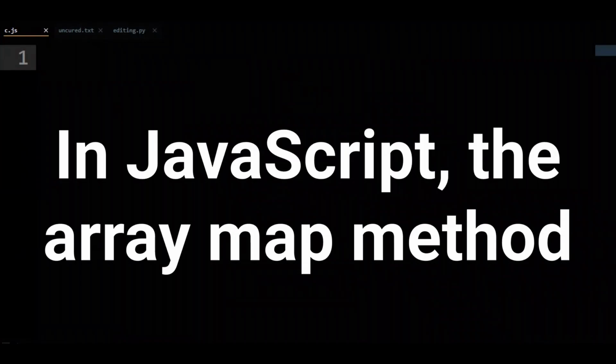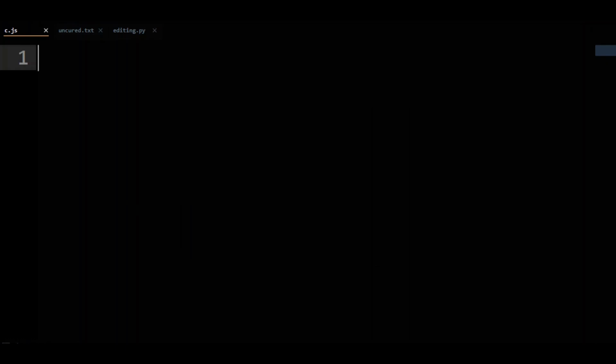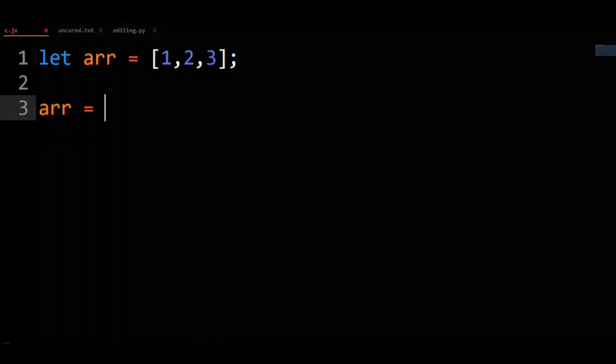In JavaScript, the Array Map method returns a new array with the output of calling a function on every element in the array. First, we'll need an array, so let r equals an array with 1, 2, and 3. Next, we'll do r equals r.map(x => x squared). If you've never seen it before, this will look a little crazy to you.